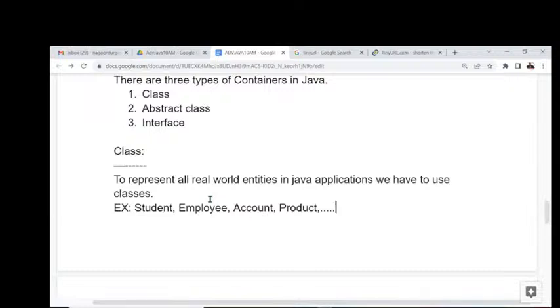So if anything has some attributes, that is called a real world entity. Understand what I'm telling? To represent these real world entities, we are going to use classes mainly. Not only classes, to represent these real world entities we may use classes, abstract classes, and interfaces. But now I'm talking about classes. That's why we are having some awareness of classes clearly.